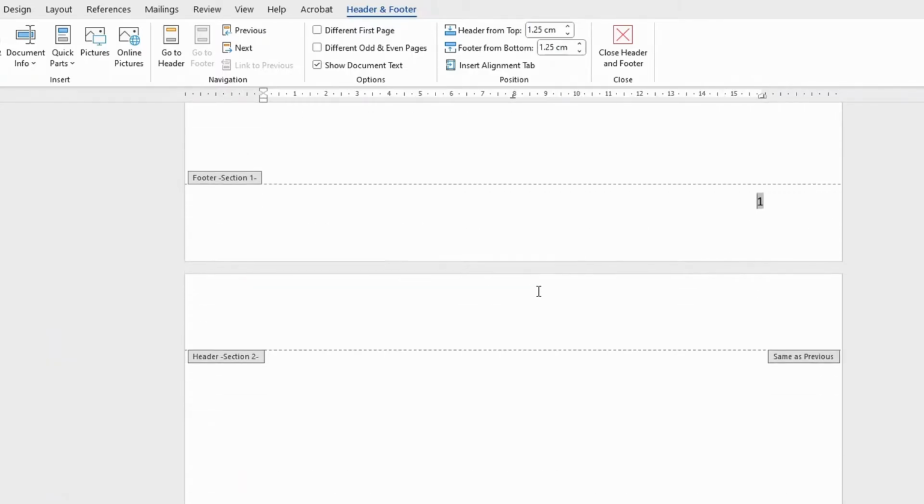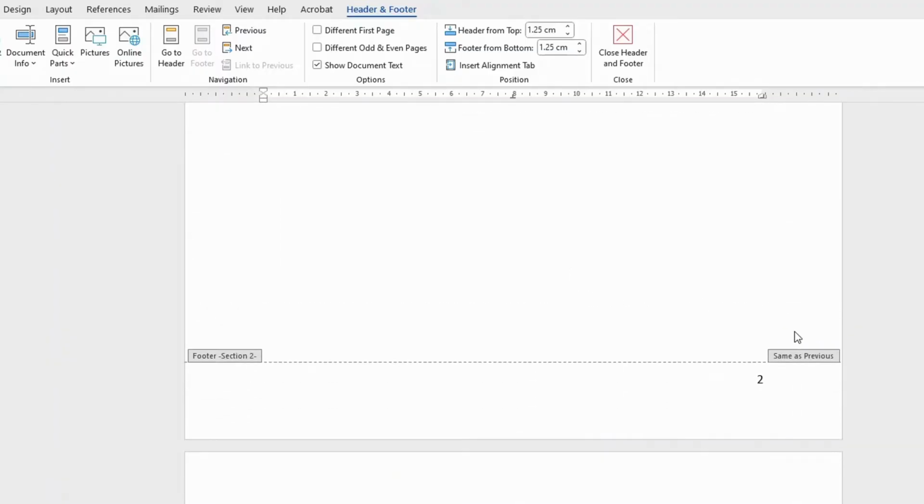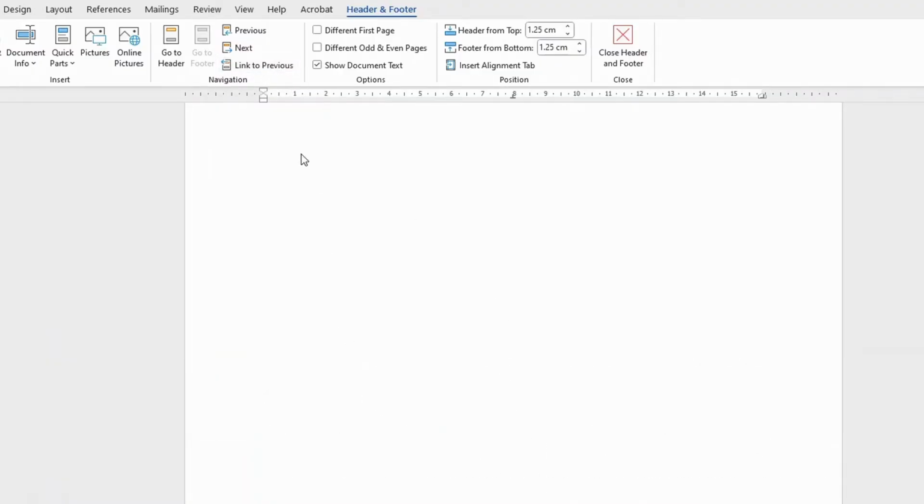I'll make sure that the footer of the page right after the front page is not linked to the previous page. Make sure you place your cursor within the footer, double click on the footer to select it, then click on the second page, right after the front page. Then I click on and uncheck Link to Previous. Okay, so now it's not linked.